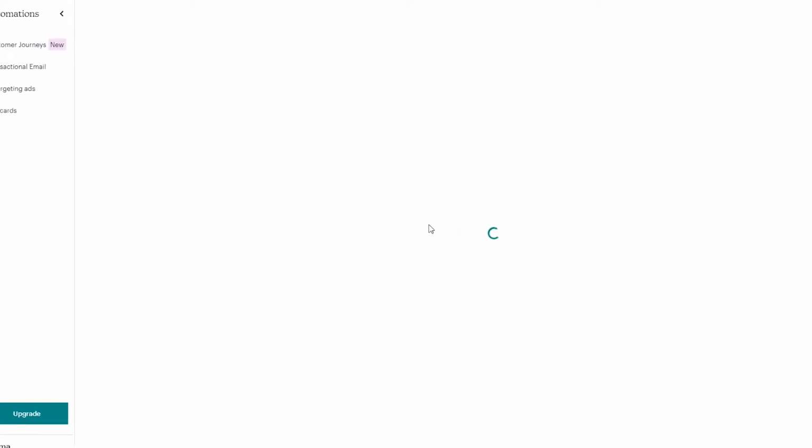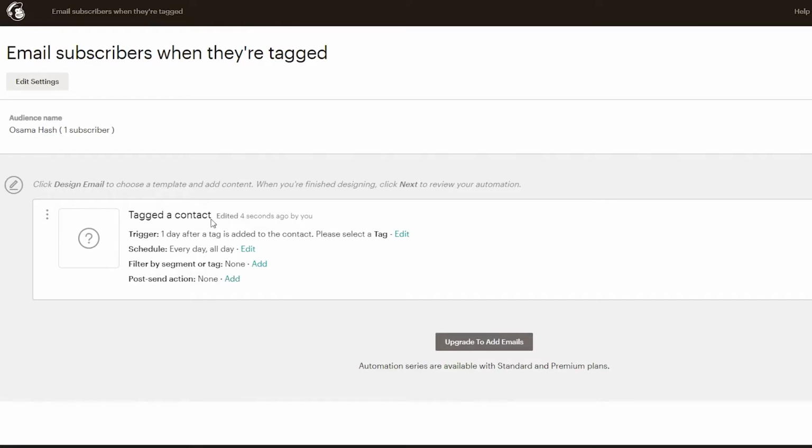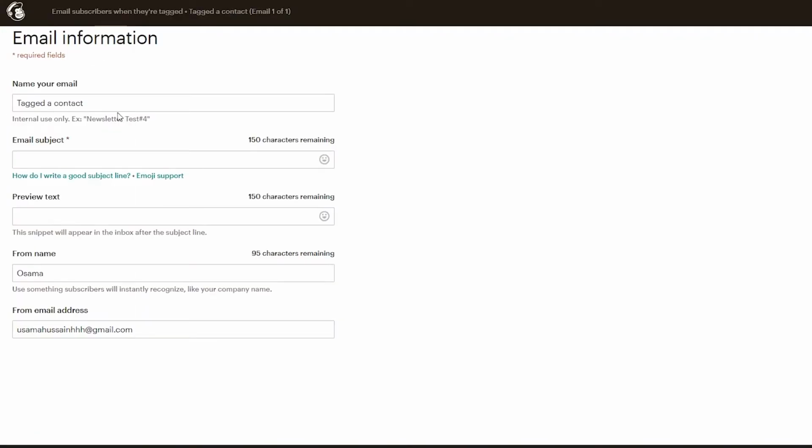Now once that's done, wait for the website to load up. So tag the contact, edit design email. So as you can see, let's just design email. Now over here, as you can see, we have all these different options. The name of your email is going to be tagged the content. Let's just do the email subject. So remember guys, add in a really, really nice subject. So let's just add a really nice and catchy email subject.